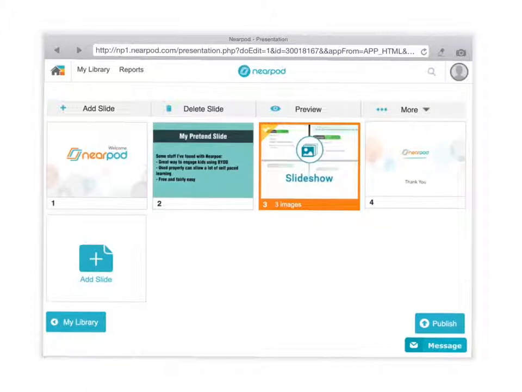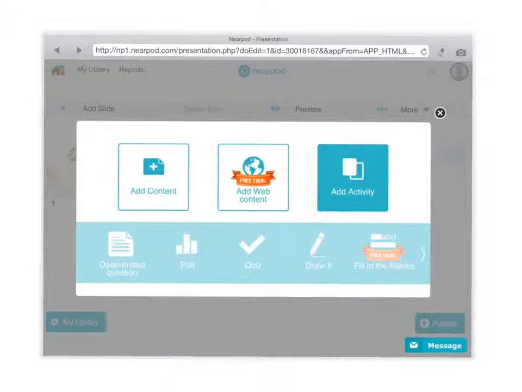Okay, so that's almost it. The only other thing I'm going to do now is I'm going to quickly add a third type of slide, which is an activity. Now with an activity, I can do a poll. That should be pretty self-explanatory, but you can also do open-ended questions, quizzes, and draw it. I really want to do draw it, so I'll do a poll quickly. Actually, no, sorry, I'll do an open-ended question.